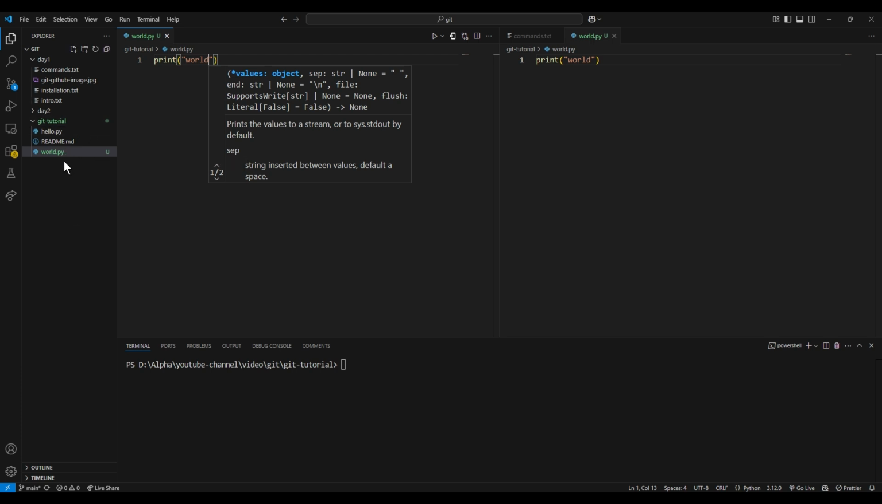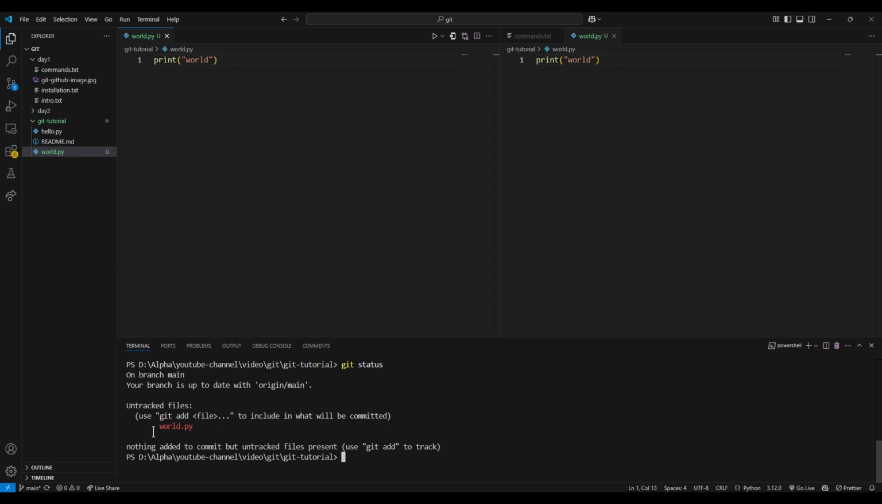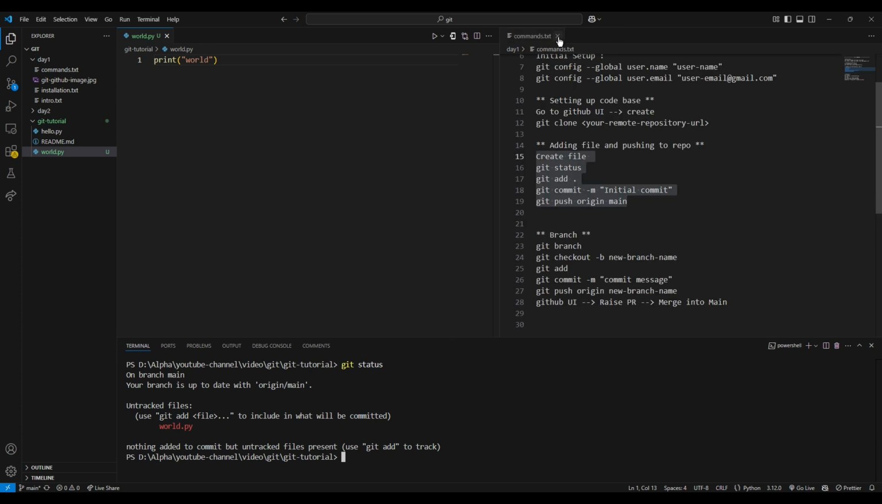Like previously, the world file is now highlighted in green color with a U symbol. I'm typing git status in the terminal. It's showing the world.py file is untracked, which means it's a newly created file. Now, instead of adding directly to the main branch, I'm going to create another branch named dev. Git checkout -b, and I'm going to give the name dev. This checkout command followed by -b will create a branch and switch from main to that specified branch.